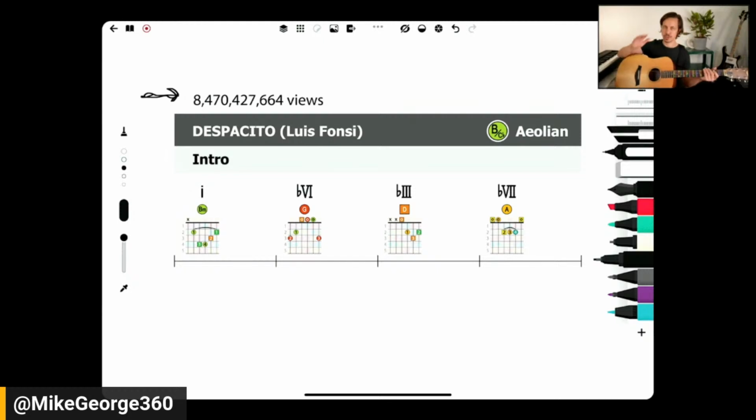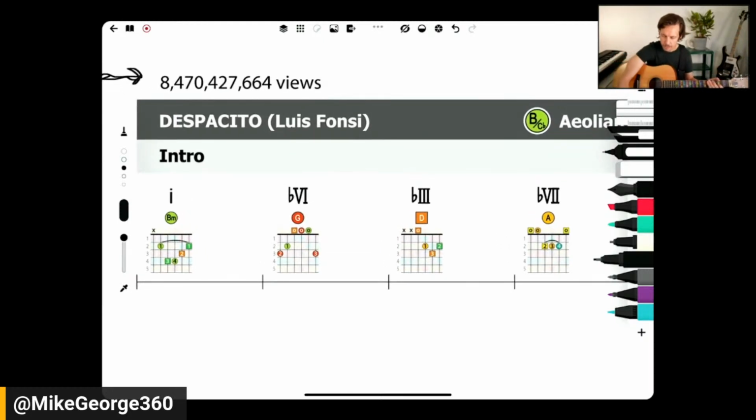So again, it resolves to that B minor. So we've got a minor 1. So we are starting with the tonic in this case, minor 1, B minor, to a flat major 6 of G. We'll look at this on the chord map in just a moment here. And then D major is a flat major 3. And then to an A, which is a flat major 7.